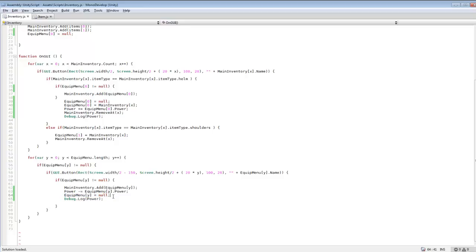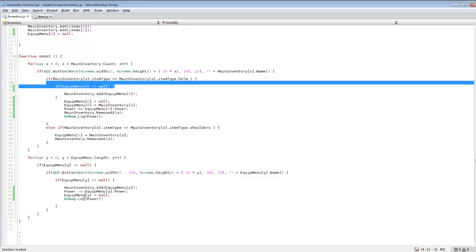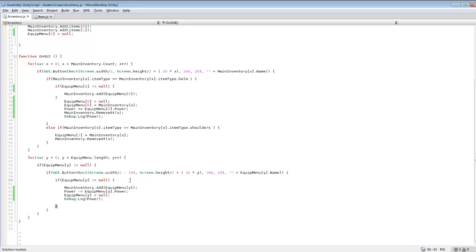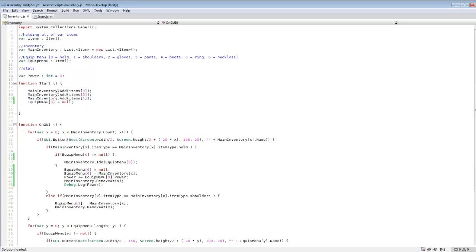And then equipment menu Y equals null. So after we click an item in the equipment menu, we want to make sure that equipment slot is null, so we can't add anything to it. That's why we have this stuff here, so we're not able to add or remove blank items from the equipment menu. And then up here in my start function, I'm going to want to have equipment menu 0 equals null.